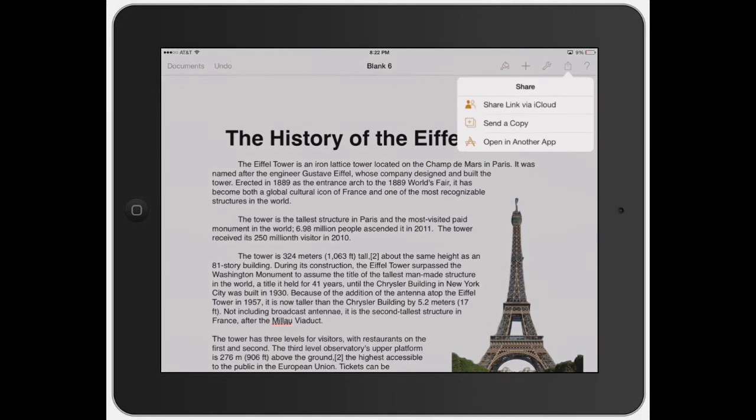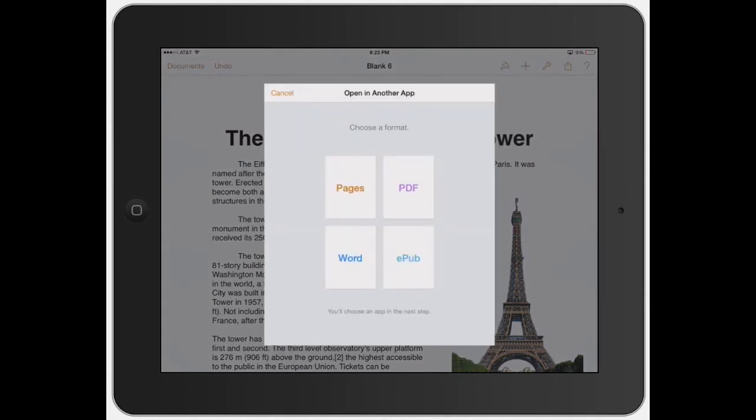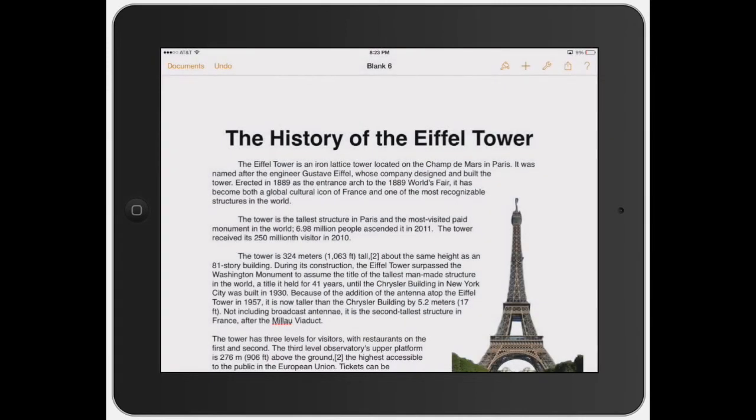Okay, so you can share a couple different ways, but if you wanted to share it as a Microsoft Word document, all you're going to do is hit open in another app, and it's going to give you 4 choices to go from. Pages is what you're in now, PDF, Word, and EPUB. So if I want to ship this as a Microsoft Word, I'm going to click Word. And it's going to be creating it as a blank 6. So I'm going to click cancel because we didn't even change the title on here. That's embarrassing.